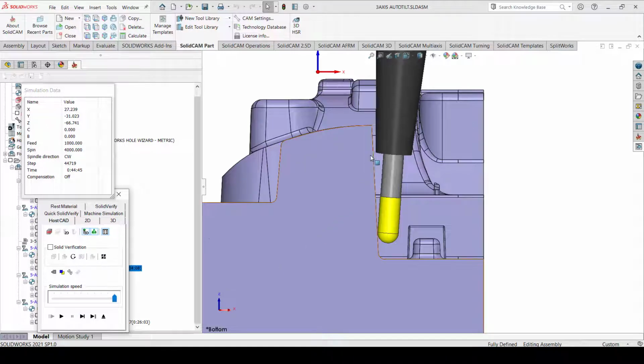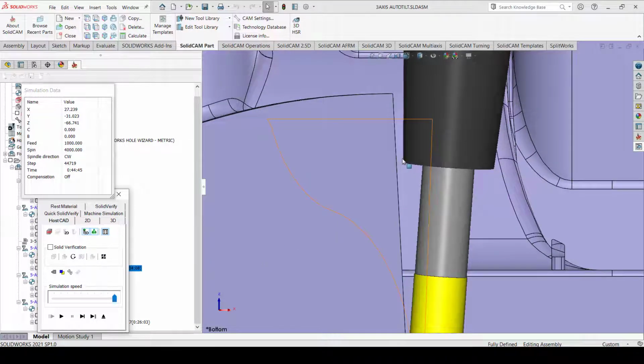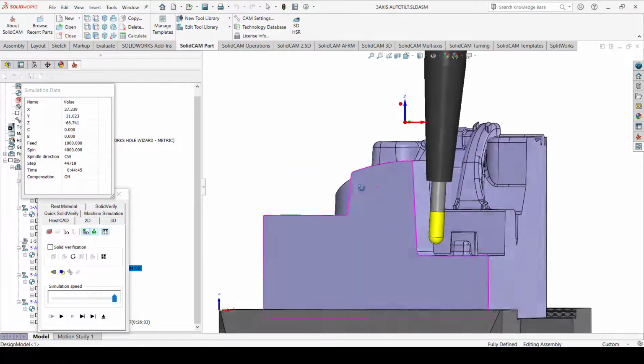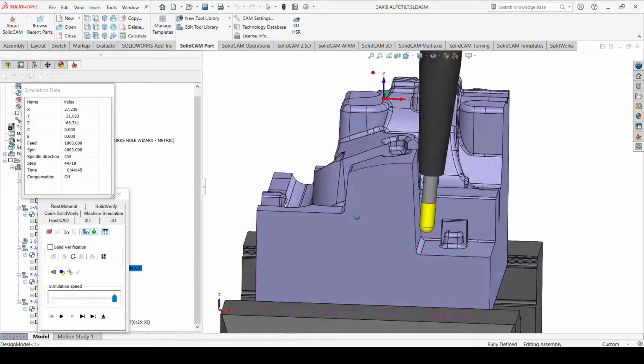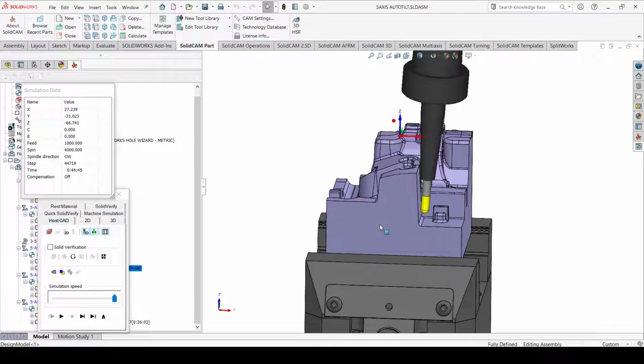So when it's here, you can see that it's maintaining a clearance between the holder and the part of 2 millimeters when it's closer to the wall. So this is what 3-axis to 5-axis basically does.